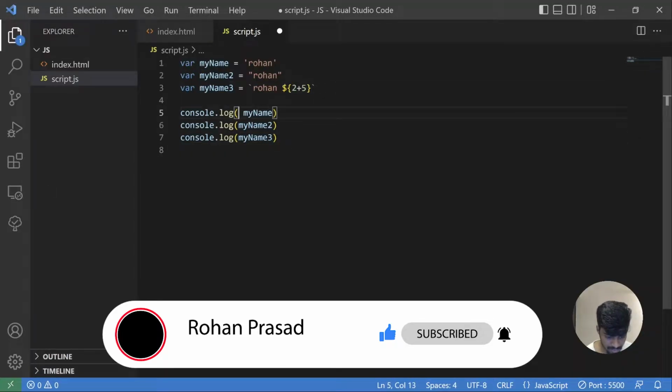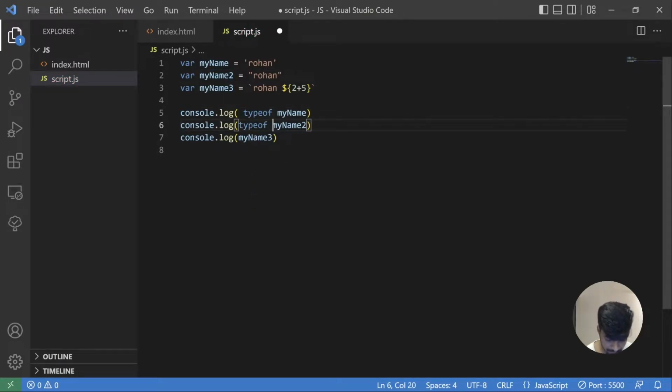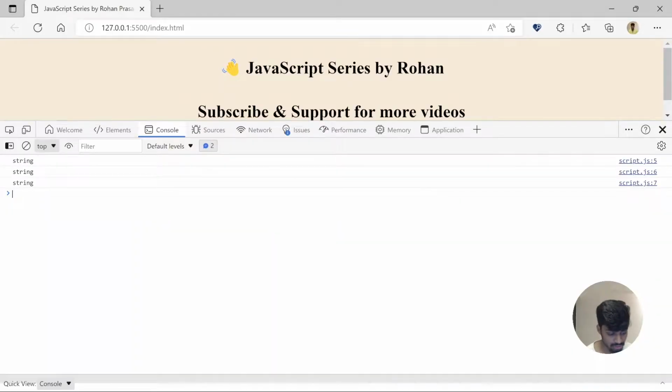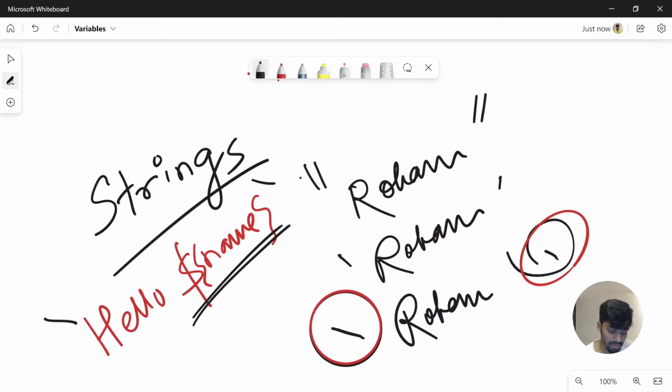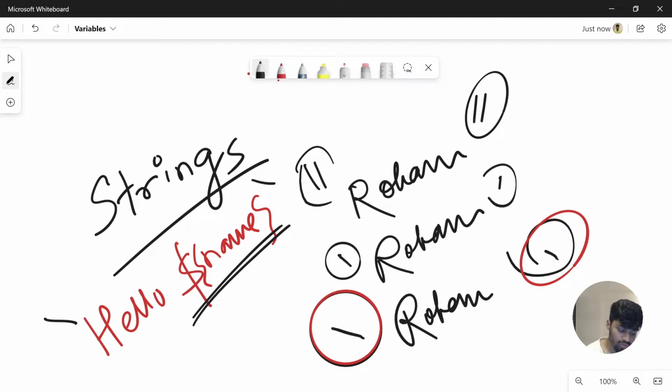And if you type typeof, there is an operator known as typeof, which gives the type of the variable, right? So it will give the type of these variables. All of them are expected to be string, as you can see. So these are the three kinds of ways of declaring a string. This is how we bring up strings.